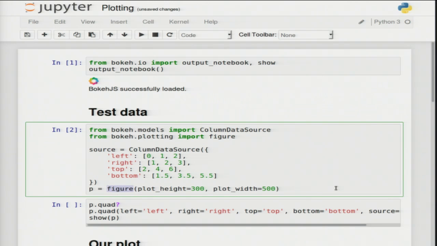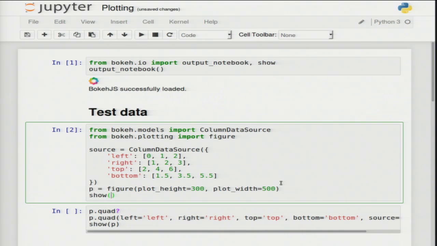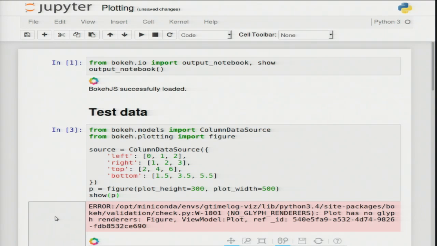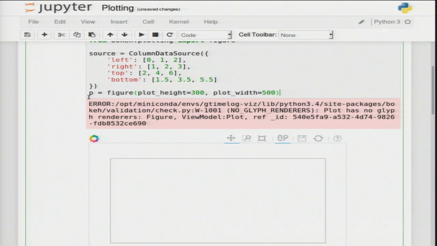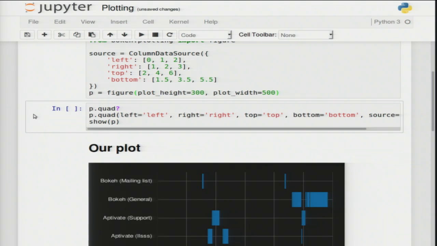Now, figure doesn't do anything on its own. In fact, if I just do show p here, what I get is a very helpful error message from Bokeh saying, you have no glyph renderers, I'm not going to be able to plot anything interesting. This sort of validation and error helping is new, and so it's a bit spotty. There are some bits that do it and some bits that don't. So if you ever see a place where you're like, oh, why didn't it give me an error message? Just throw up an issue on GitHub, because we keep adding these in.